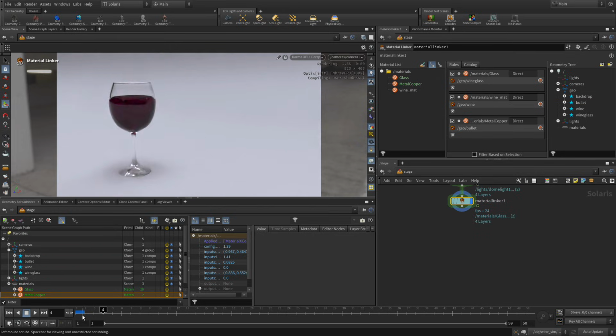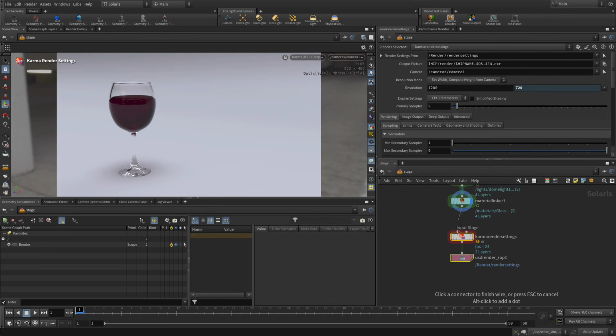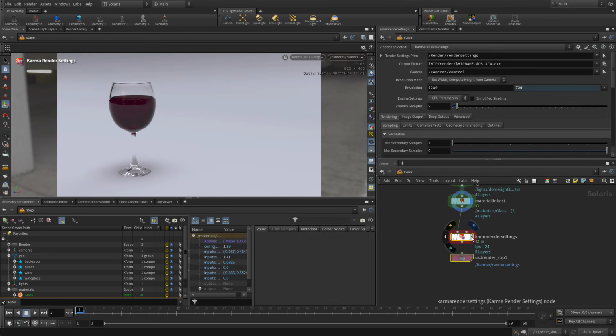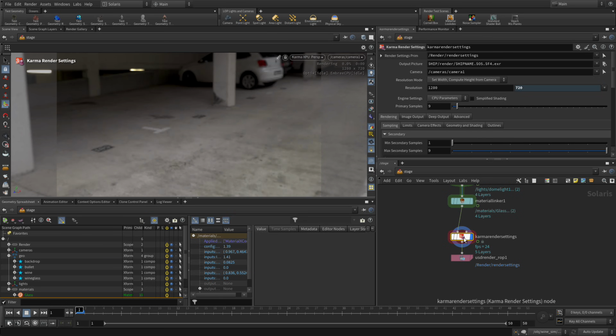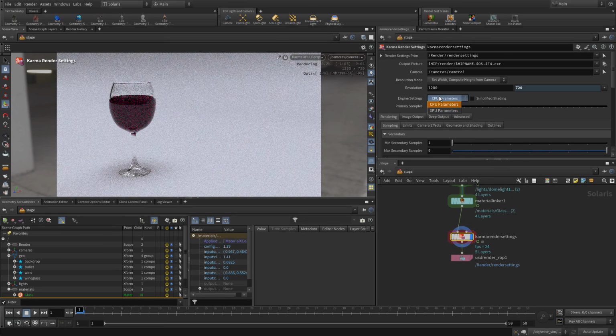Okay, so now we want to render to disk to see what our animation looks like as a final rendered piece. So we're going to go Tab, Karma, Setup. Don't worry about that. We're going to plug that in here and set the display flag here. Now when you do that, it actually changes some of the settings. So for instance, we're now using CPU instead of XPU. We want to change that back to XPU.